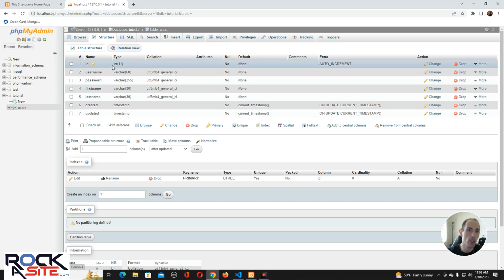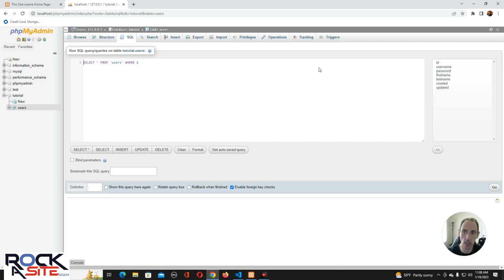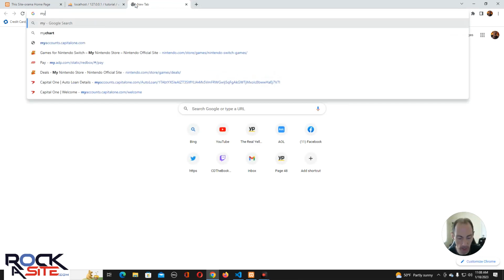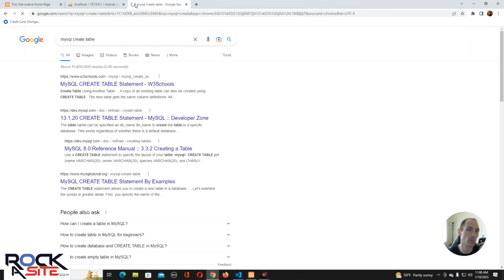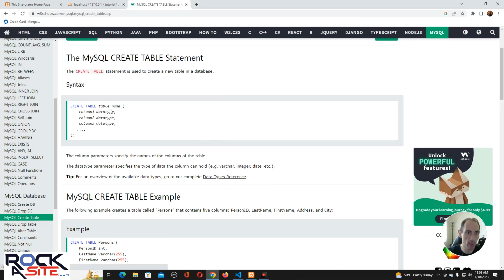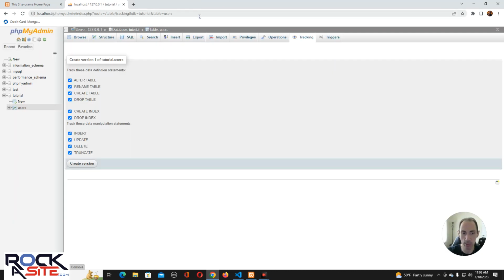Now, usually what it would show you is the SQL that you would have put together, or that was automatically put together for it. If you need to see it, I'll show you. MySQL create table. This is a create table statement. Create table, table name, and then in there you do your columns. You could do it that way. You don't have to have phpMyAdmin do it for you. But there you have it.